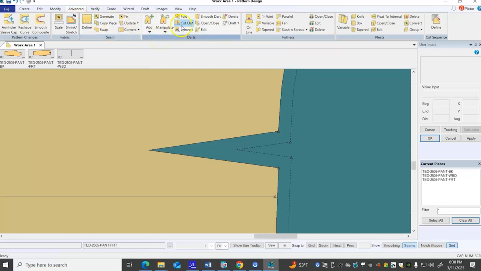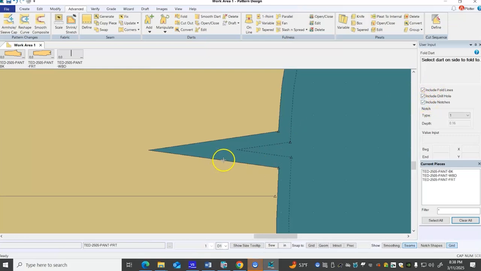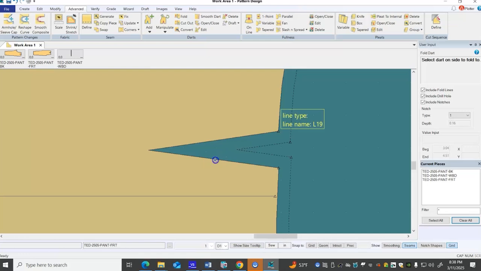Darts fold. Yes. Now I know you're excited to use this tool, but don't just click the dot yet. On the right side column, make sure you check include fold line, include drill hole, include notches. Okay? Then you can click the dot. Check, check, check. And then when you click the dot, what do I have to enter here?